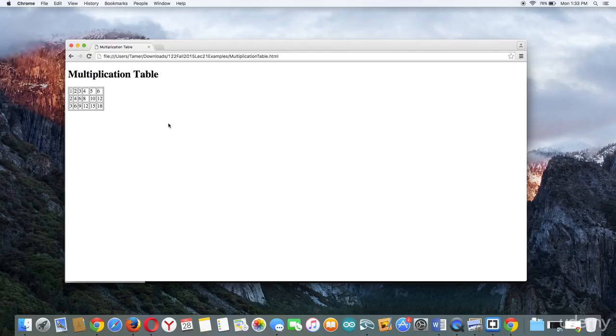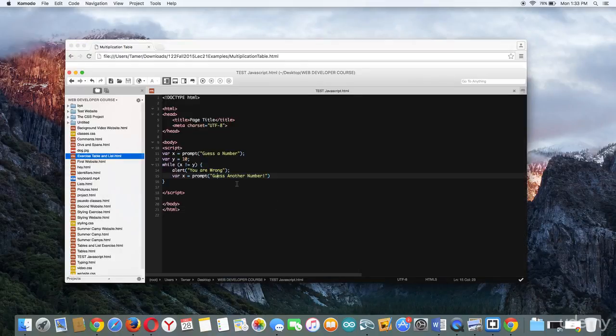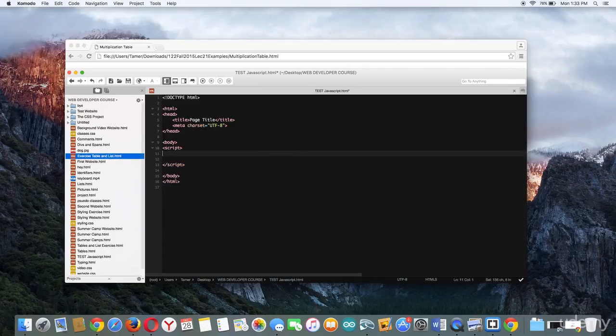So now we're going to go ahead and code this, and I'm going to show you how to use nested while loops. So let's go over to Komodo, and let's clear everything we've had so far except for the script tags, because that's what we're going to be using. We're going to be using JavaScript. The first thing is we want to make a heading even before the script starts. Right before the script starts, but after the body, we're going to create a heading saying multiplication table.